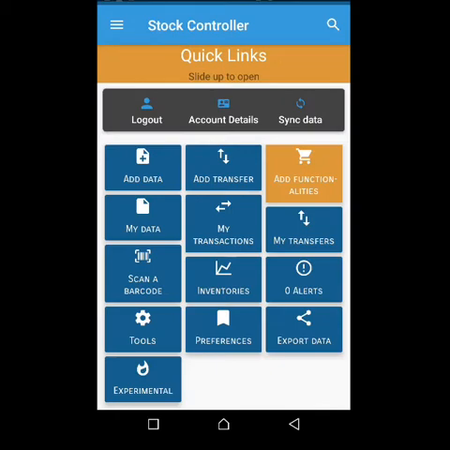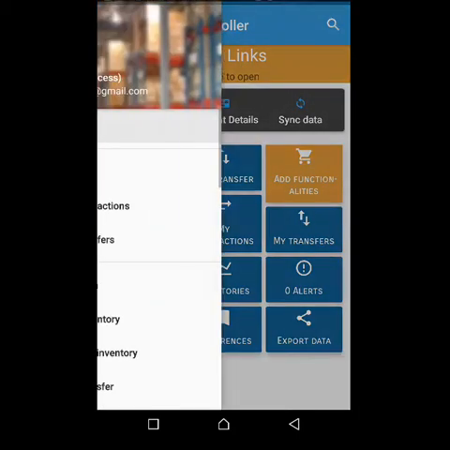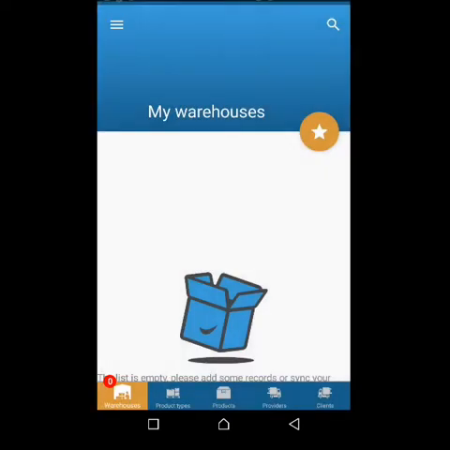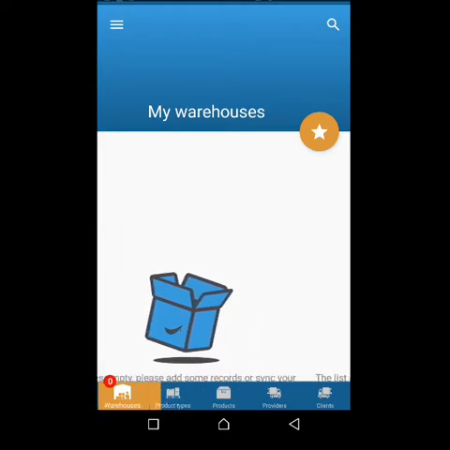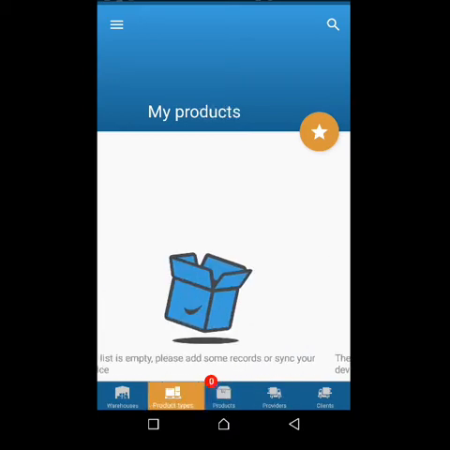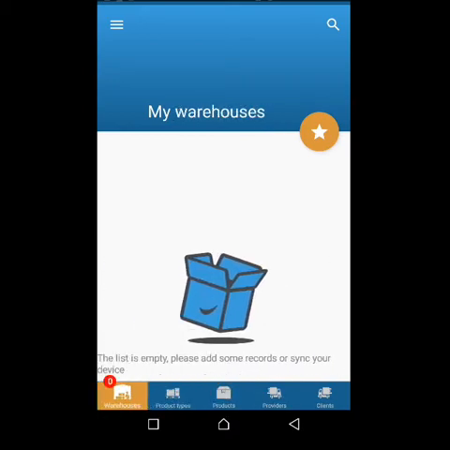So let's go into adding products. What you do is that you go to the three dashes at the top corner, and then you click on that, and you're going to have this. So go to My Data. Once you go to My Data, you're going to see warehouse, product type, products, providers, and clients, which implies you have to start with adding your warehouse, your product type, your products, your providers, and then your clients.